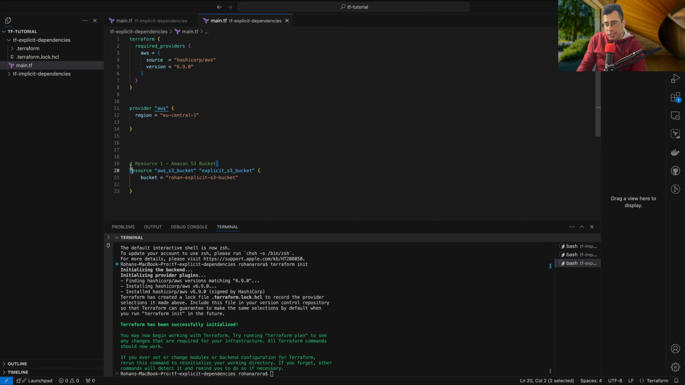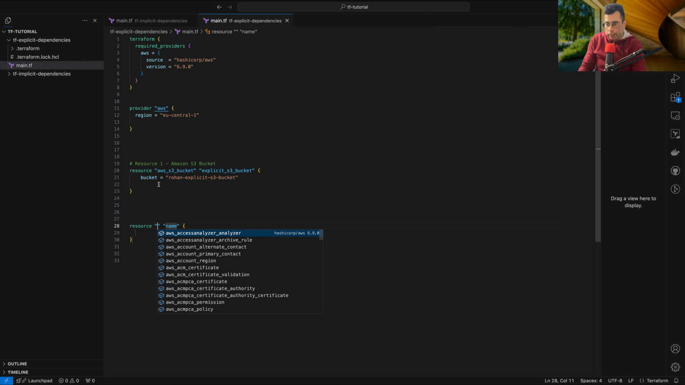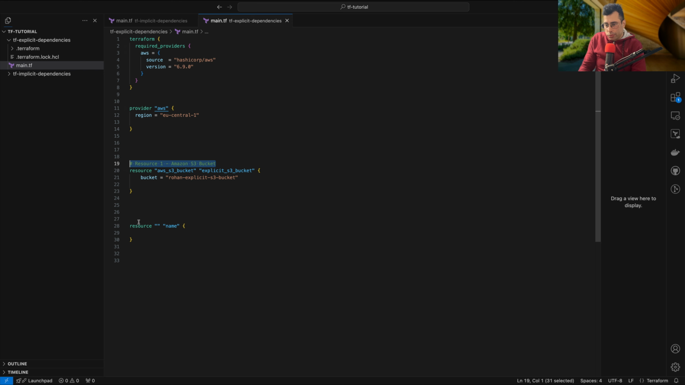Fine. What's the next resource? The next resource would be the object that would be uploaded to this bucket. Okay. Let's copy this. Okay. Let's go ahead and create a resource block. And this is my second resource out there. Resource 2. This is the object.